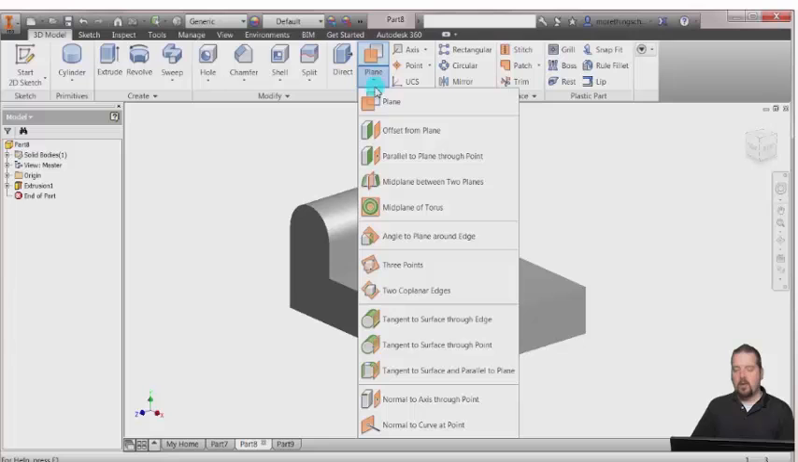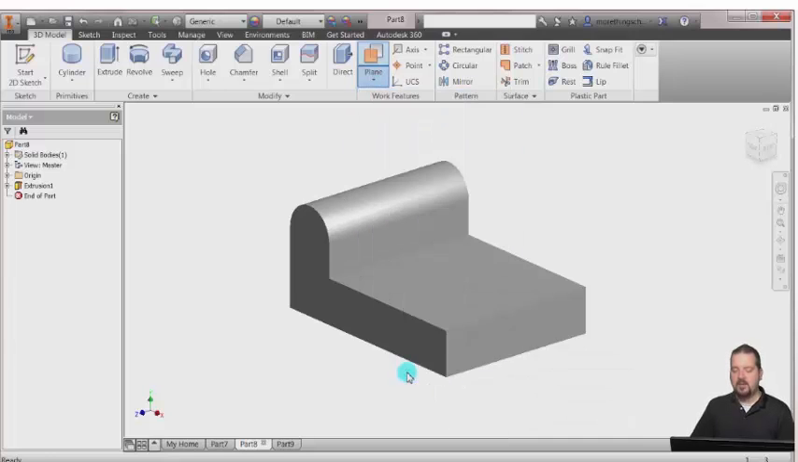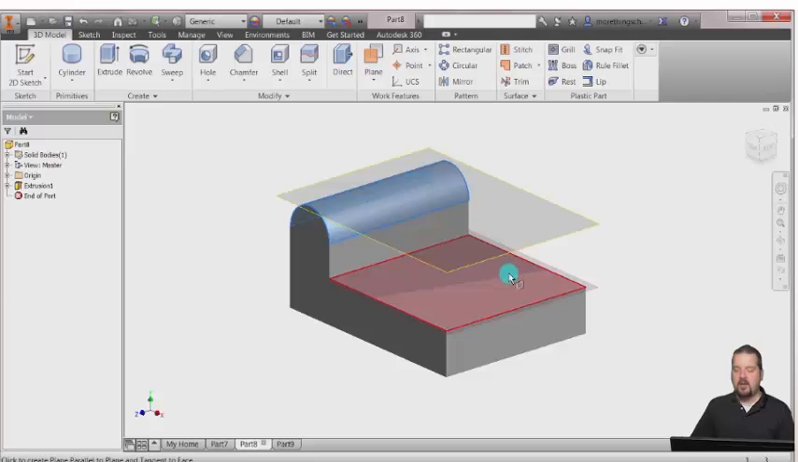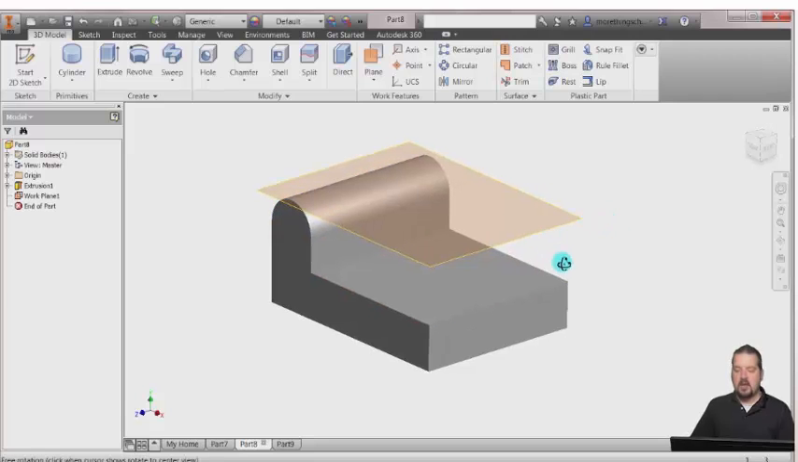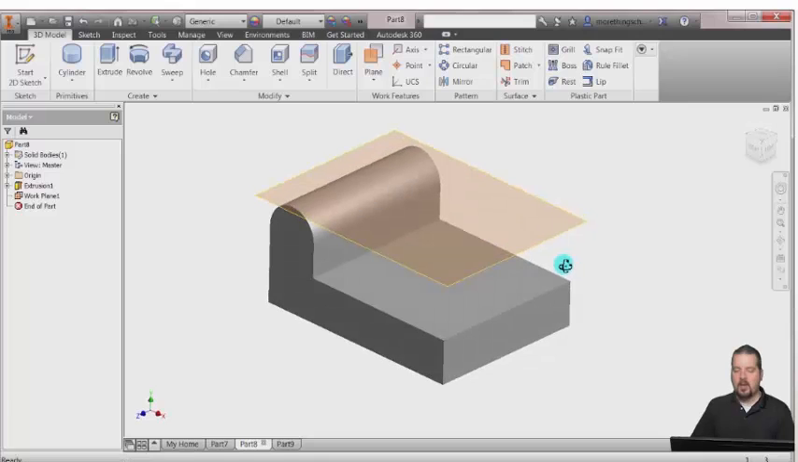So in this case, what I'm going to do is tangent to surface parallel to plane, because what I want is a tangent work plane right at the top of this face, and I want it parallel to this face. So what's done there is it's now gone through and created that work plane for me.